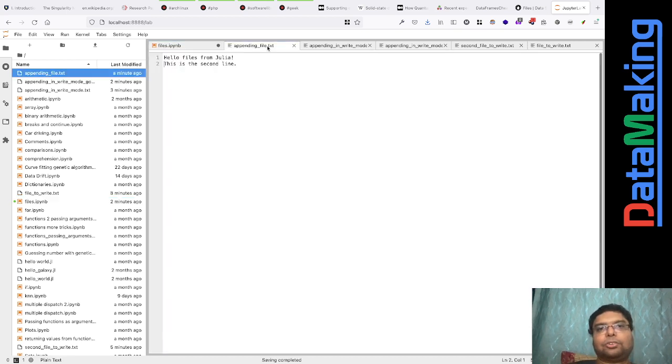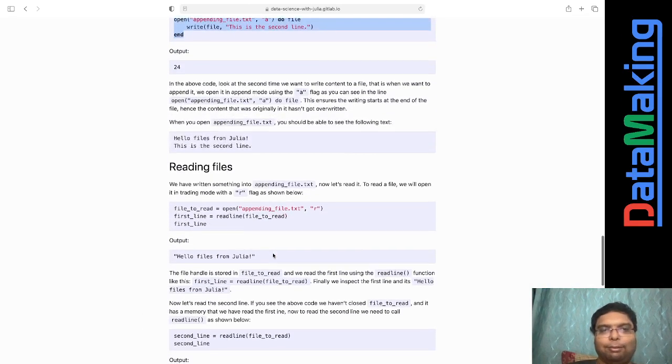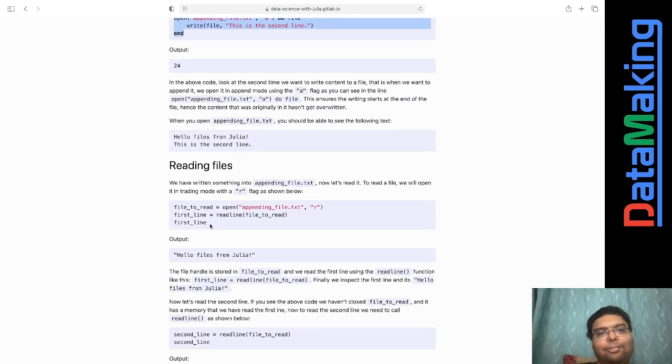After that, it'll just put this one. This is the second line, so this has been put over here. So yeah, hopefully it's simple and you people are able to follow. Now let's read this appended file.